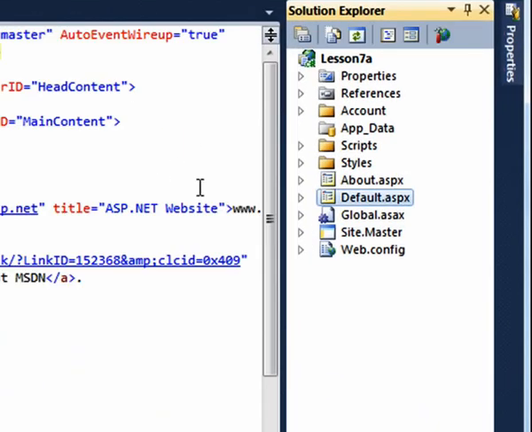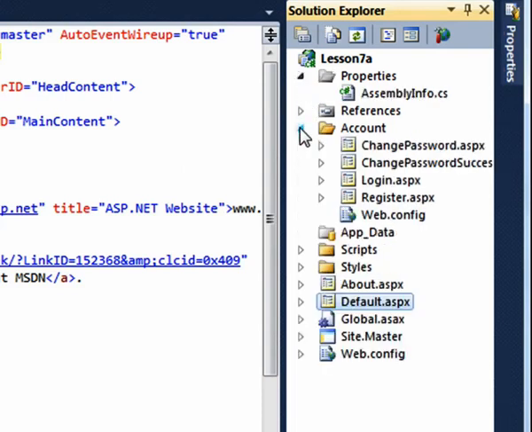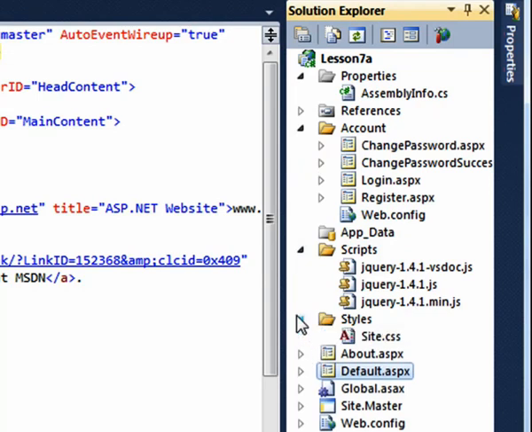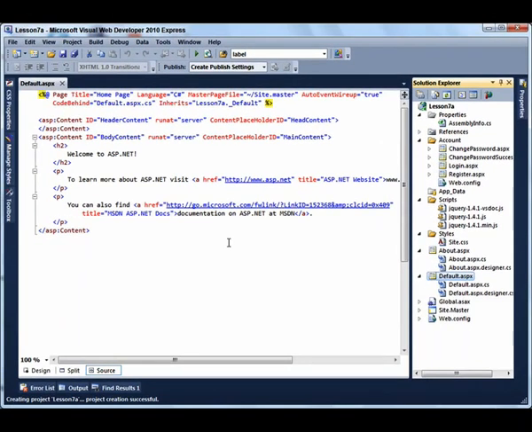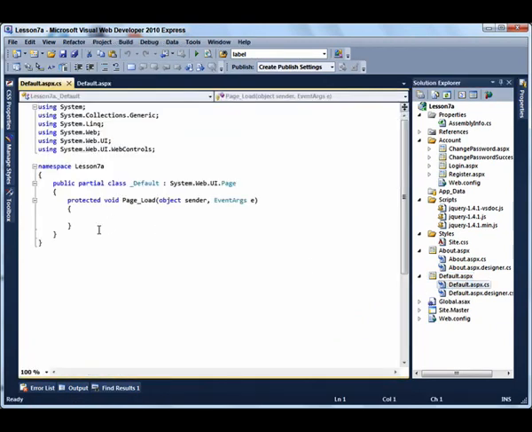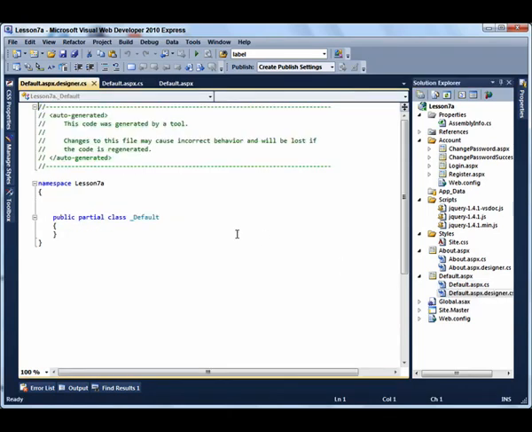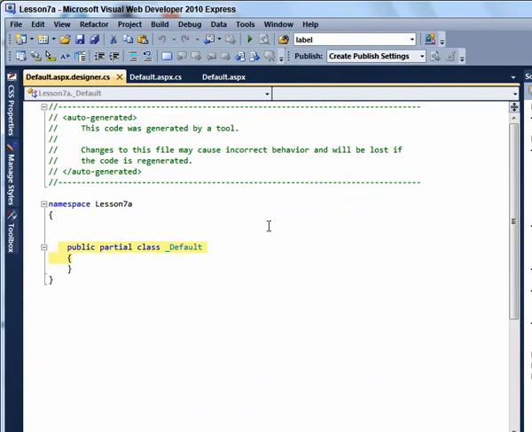By examining the Solution Explorer, you can see all the folders and the files that were created as part of the sample ASP.NET Web Form application. You can see that the About web form is comprised of 3 files, and the default web page, which is the home page, is also comprised of 3 files. This is the partial class used by the default.aspx.cs page, and this is the partial class used by the default.aspx.designer.cs page, and they are combined at compile time.